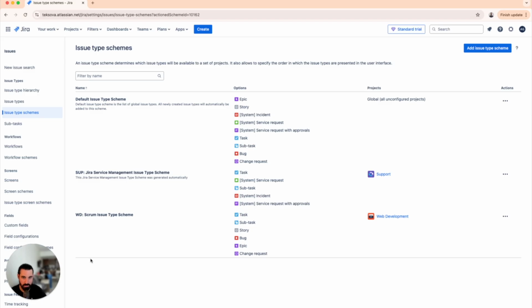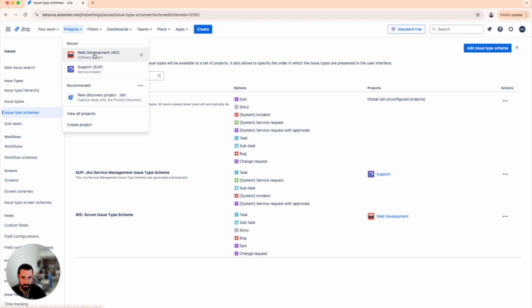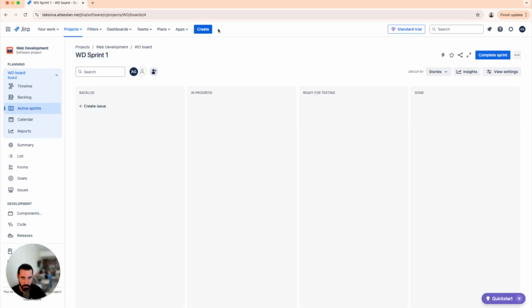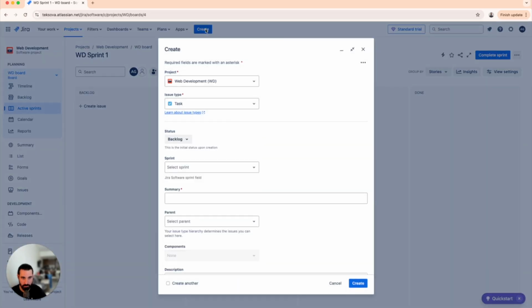And now we're going to give this a try. So we're going to go to my web development project, click on Create, and I should see our new issue type. And there we go, Change Request.